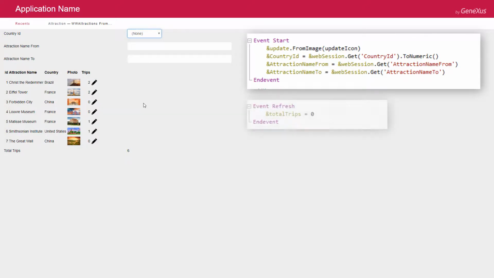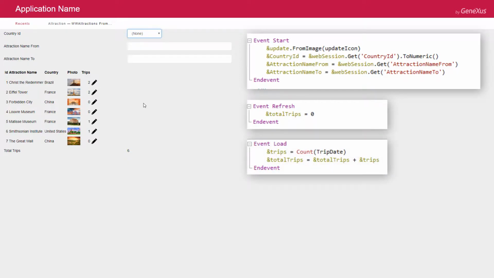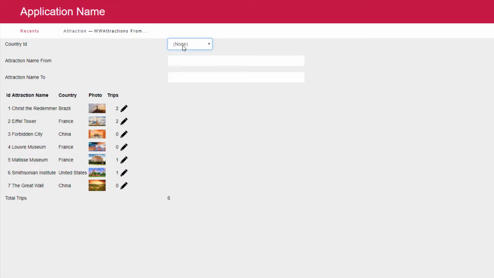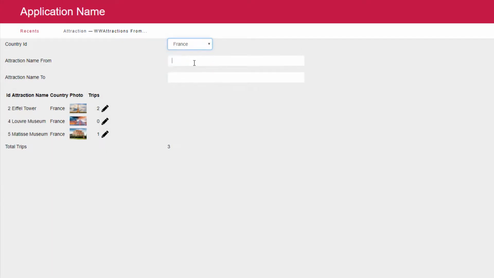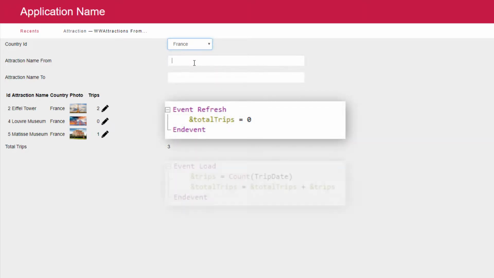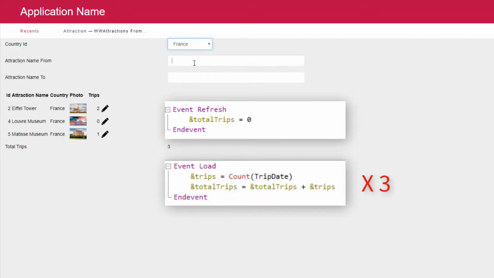After start, the refresh event will be executed, immediately followed by the load event. Given that the grid has a base table, the load event will be executed n times, as many times as records are loaded in the grid. For example, select to filter by the country France, and we'll see that the grid already applies the filter, showing only the attractions that have France as a country. What the application did after we chose the country filter was to immediately trigger the refresh event. As a result, the load event is triggered, 3 times in this case, because 3 records were found to display with this condition.